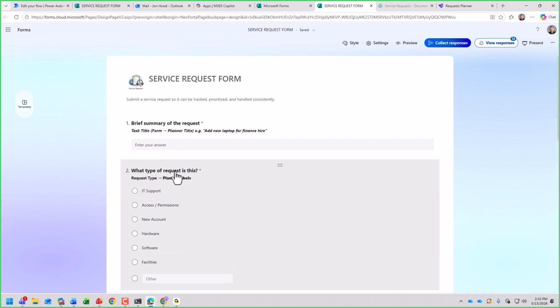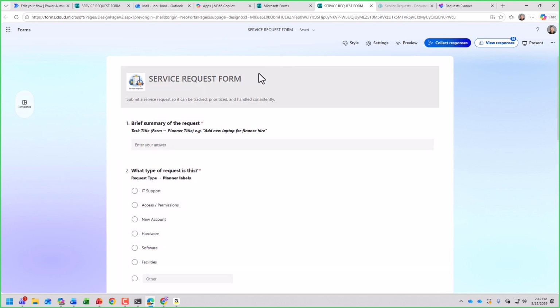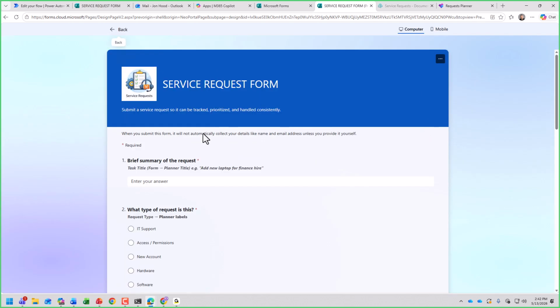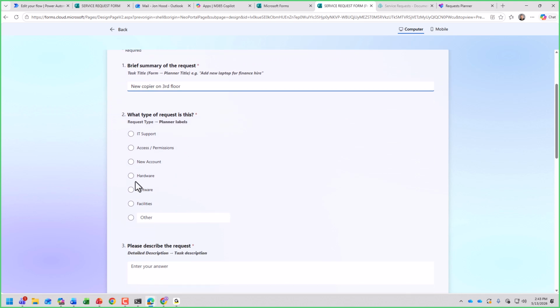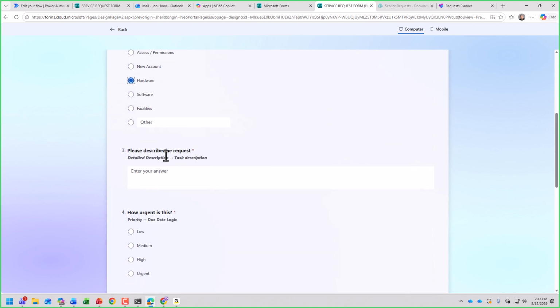So this is just an example, but I recommend testing it out. Go to preview. You can trial this out. Say, I'm going to say new copier on 3rd floor. Just for an example, what type of request is this? I'm just going to make some stuff up here. Please describe it. We need a copier to be set up. And just imagine people typing stuff in here, what it's going to look like.